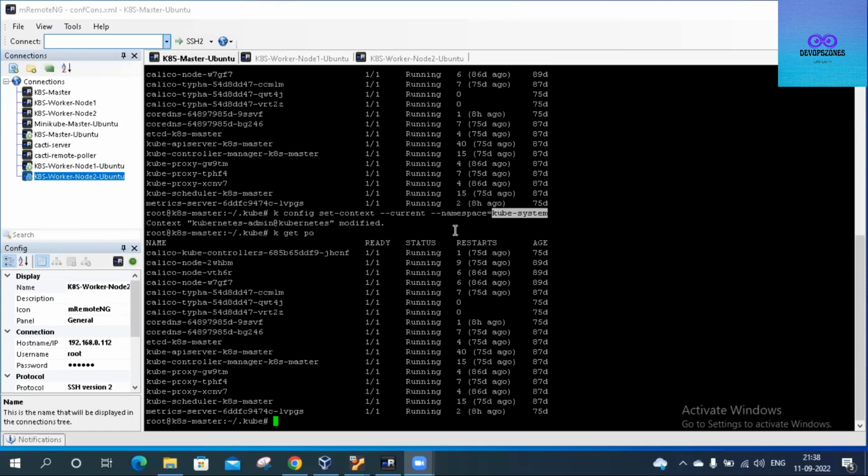This would be useful when you are doing administration and you want to go to some namespace frequently, or you may have to do a lot of tasks in one namespace like utilities or monitoring. Then you can set those contexts and it will save a lot of time for you. Even in the CKA exam, that will help you save your time.